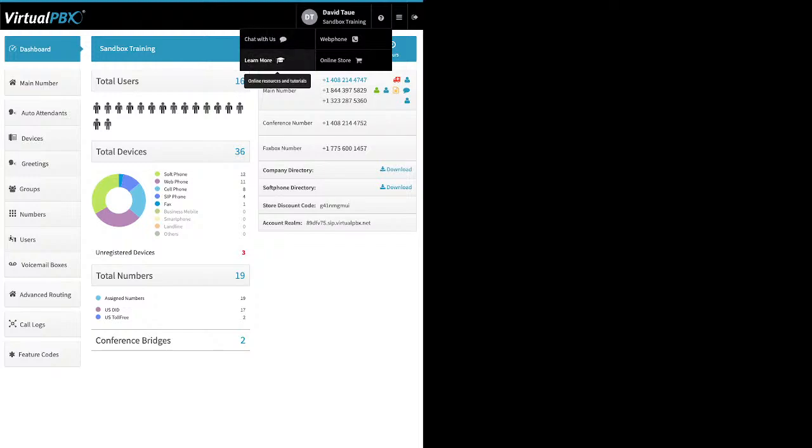To learn more, this will actually open up a new tab and take you to our support pages. That way you can see various guides and videos of particular features on Dash, as well as how to set up VoIP phones. And then we have the link here for the online store, which goes to store.virtualpbx.com. That's where you can order things like a VoIP phone or a router, etc.